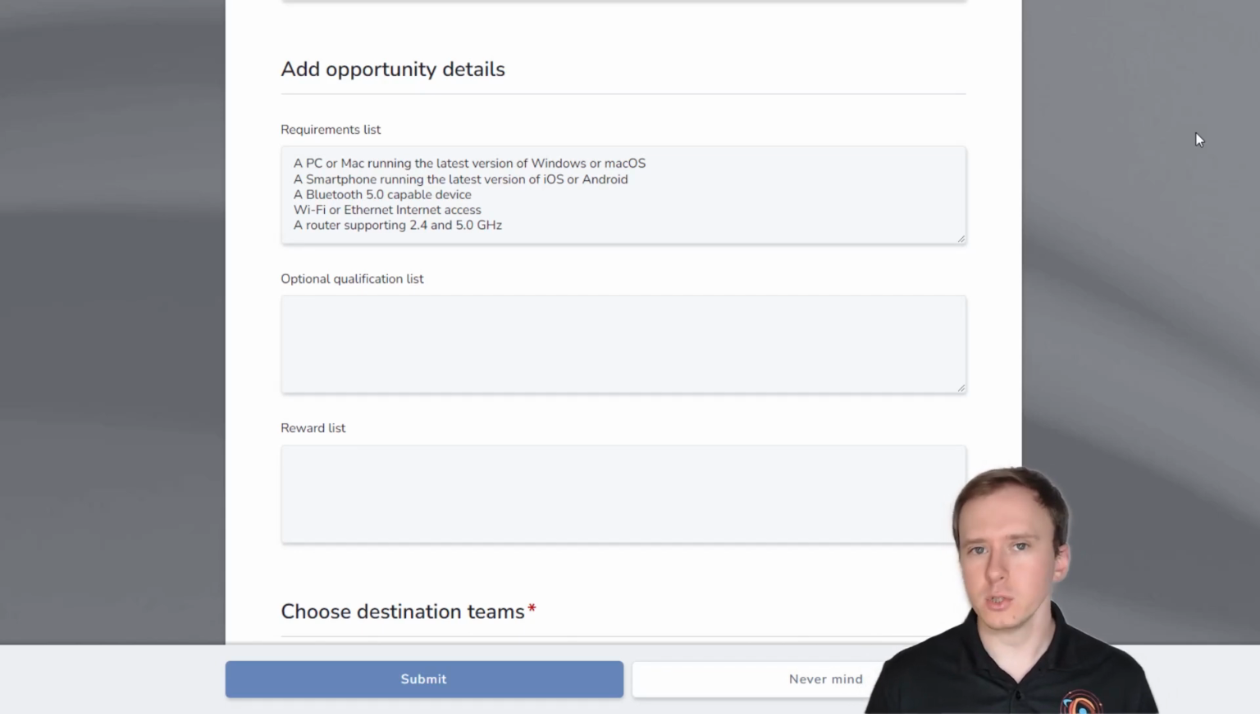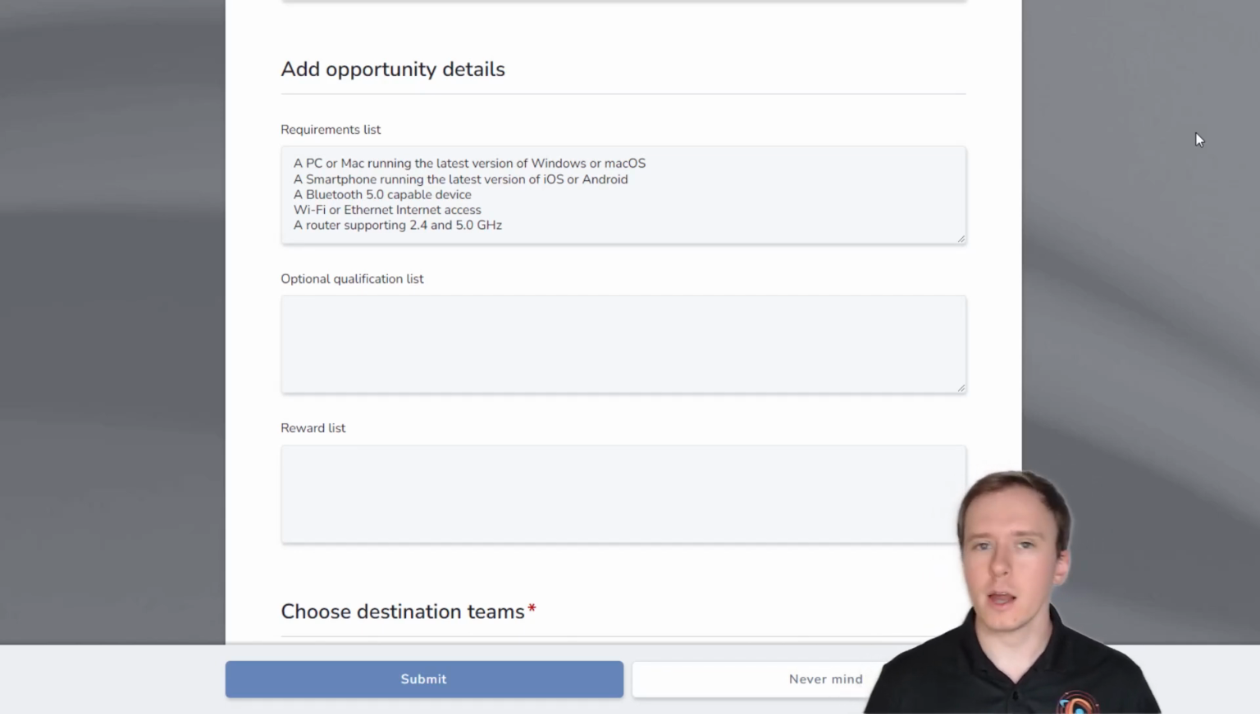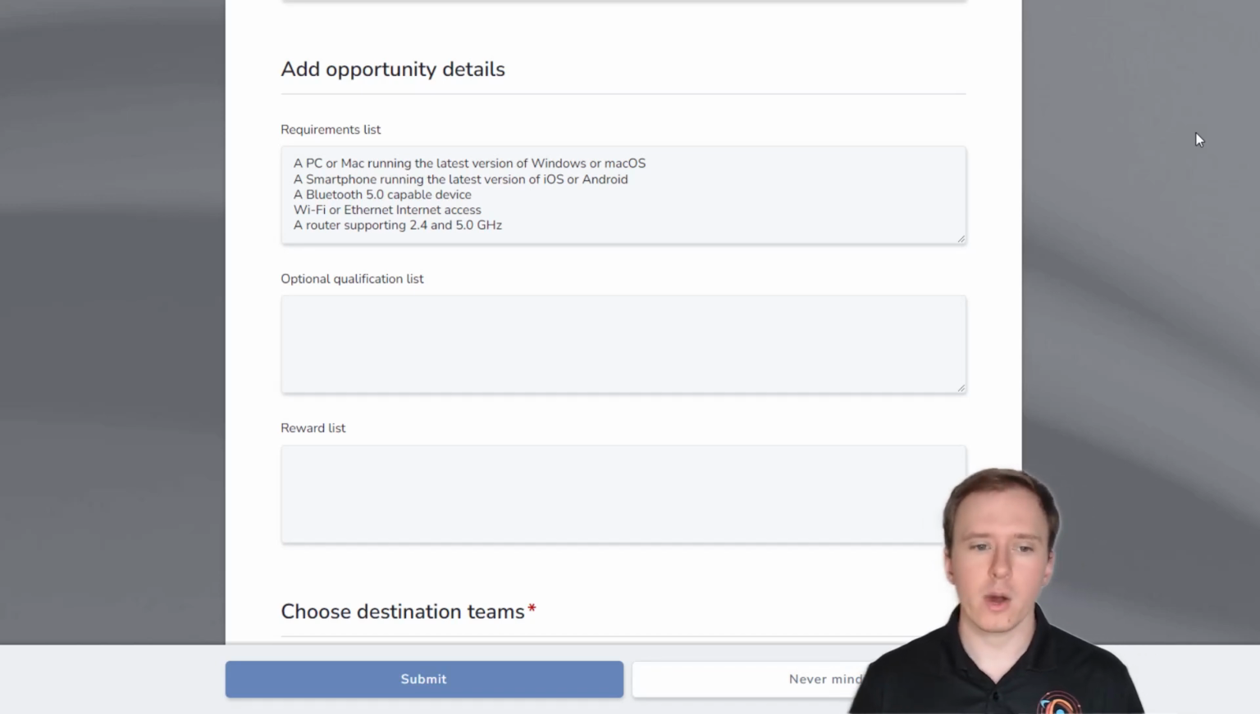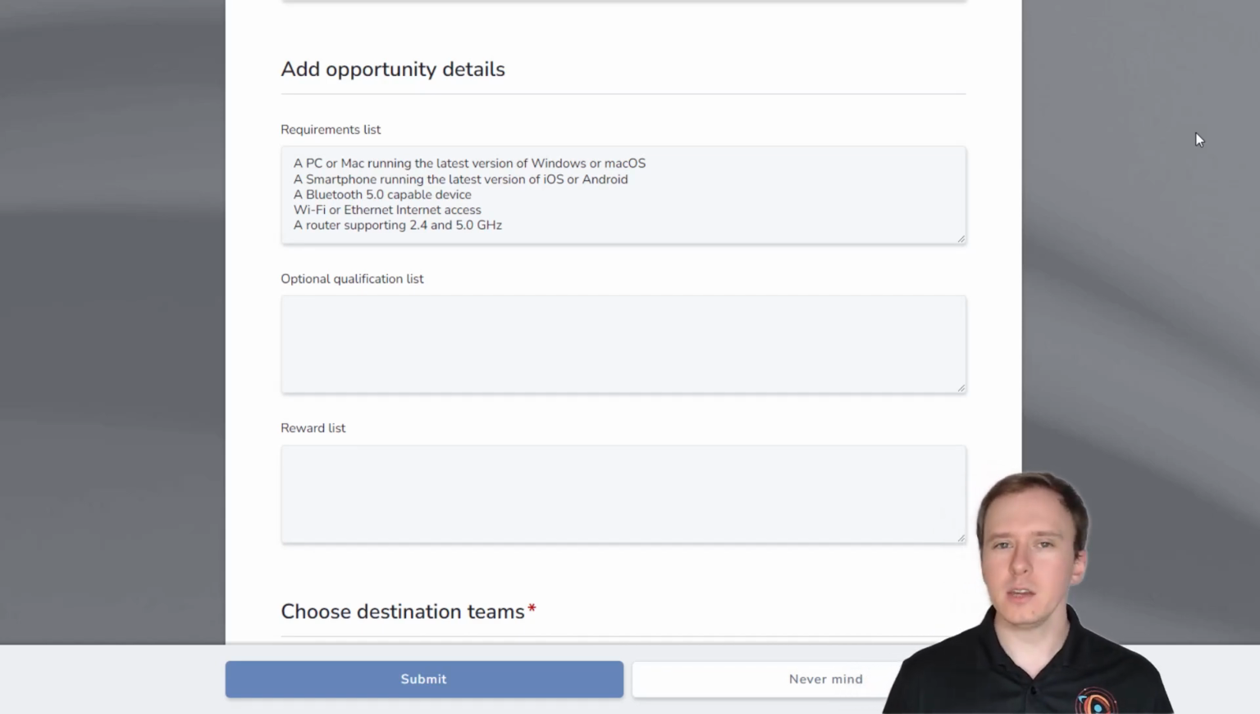This is all optional. You don't have to enter this in if you don't want to. But here you can see I've just filled out requirements. We have some device requirements, some different Wi-Fi and Bluetooth access requirements as well. So we're letting users know, hey, this is kind of what we expect you to have if you want to be in projects and if you want to test with us.